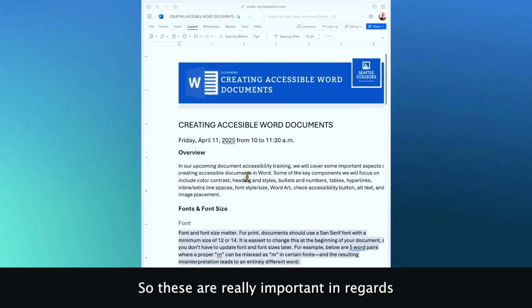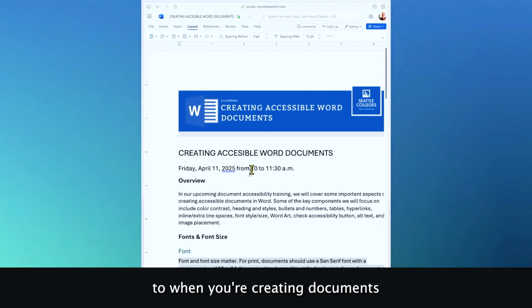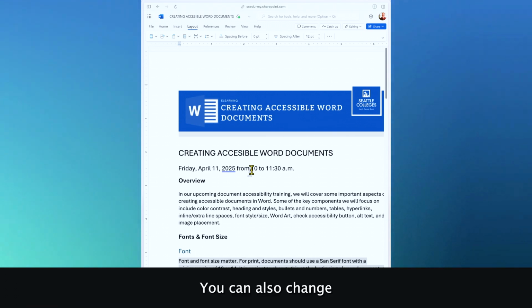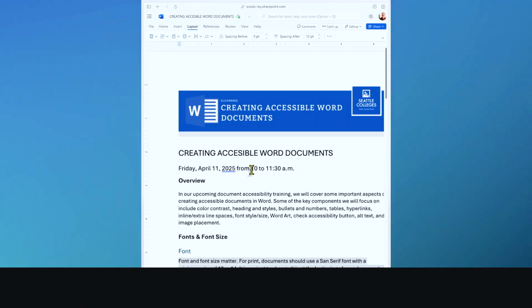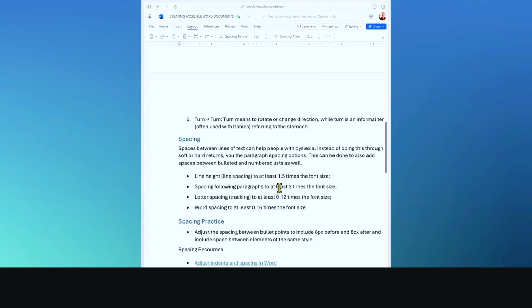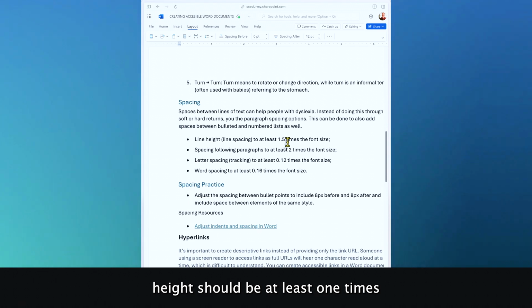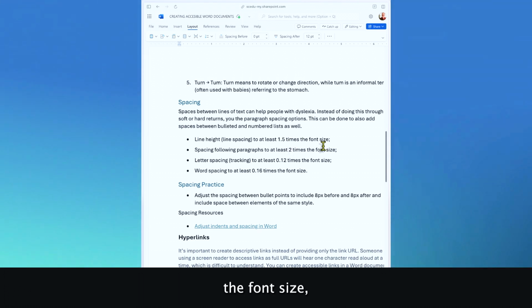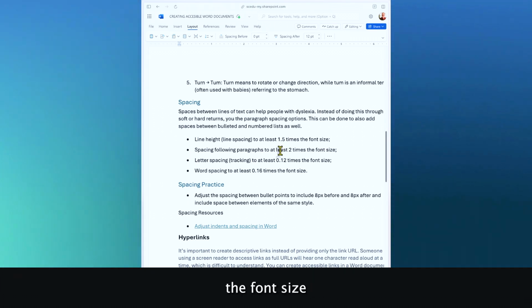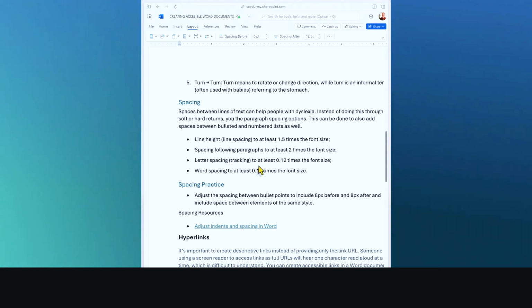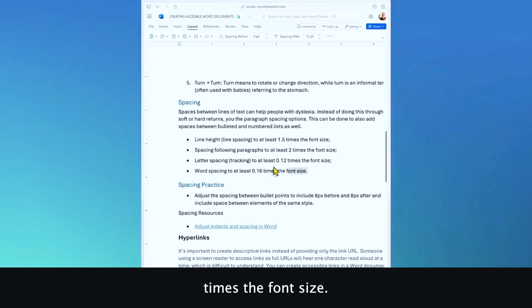All right, so these are really important in regards to when you're creating documents, making sure that you have proper spacing. You can also change spacing between letters. There are some recommendations from accessibility experts that say that line height should be at least 1.5 times the font size. Spacing following paragraphs to at least 2 times the font size. Letter spacing should be 0.12 times the font size, and word spacing to at least 0.16 times the font size.